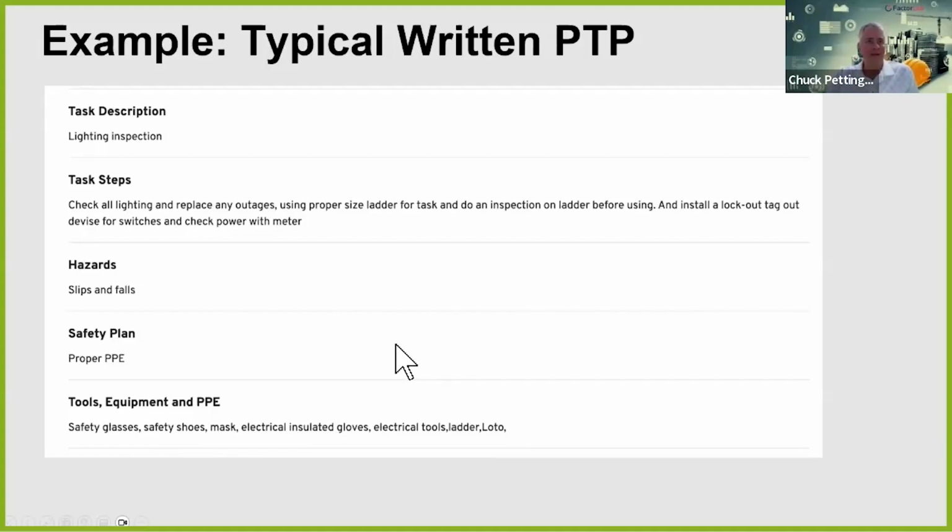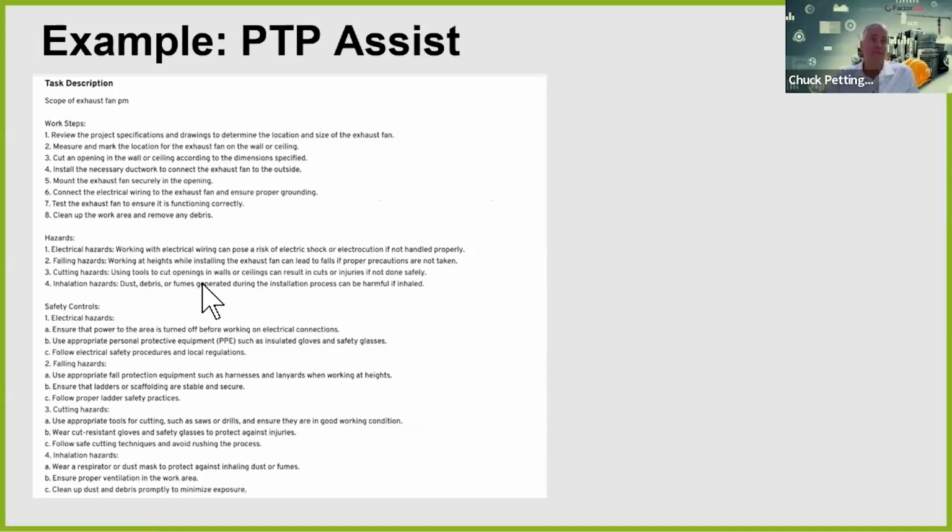Now, compare that with this, right? Scope of work is the exhaust fan preventative maintenance. So if I'm going to PM an exhaust fan, here's my work steps, here's my hazards, here's my controls. Another thing I'd like to point out is that even if people do write a really good pre-task plan, is that what actually gets talked about?